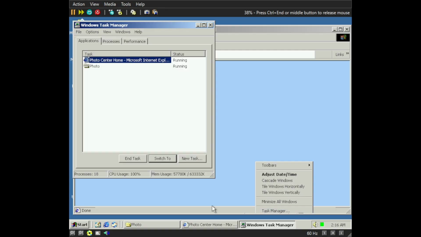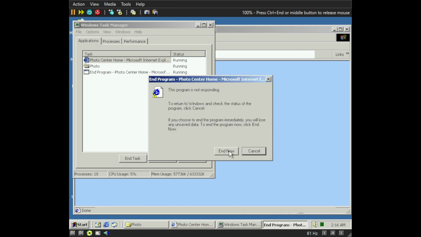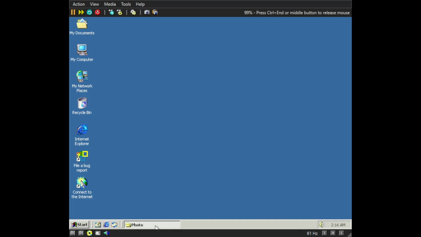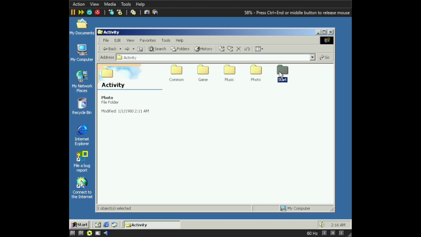Okay, we're gonna close this. End task, please. Yes. And now, there we go. Thank you. Anyways, I think the photos one is just broken. Anyways, we'll go to start. Here is start. We can go to start page.